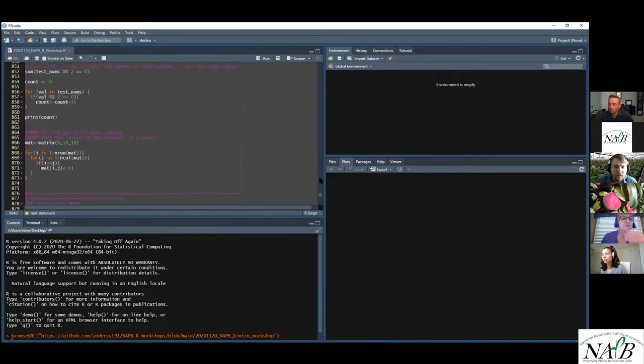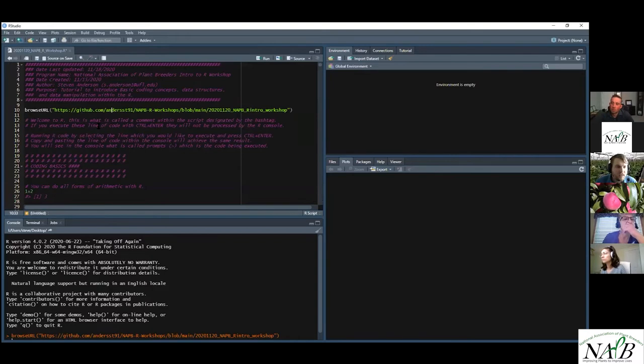I like having the different colors. It makes reading script a lot easier and seeing what you're doing. So let's just talk about this environment really quick here.